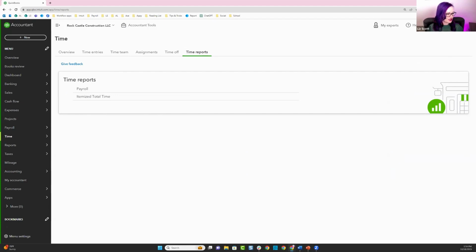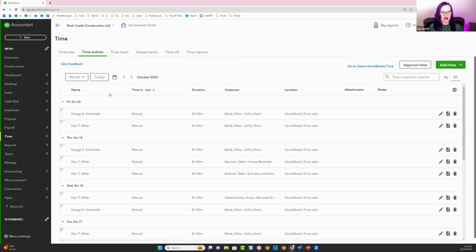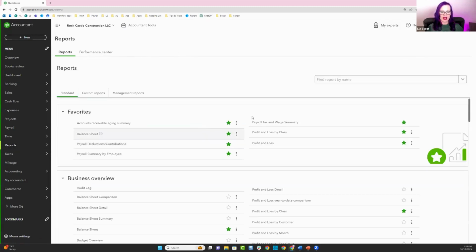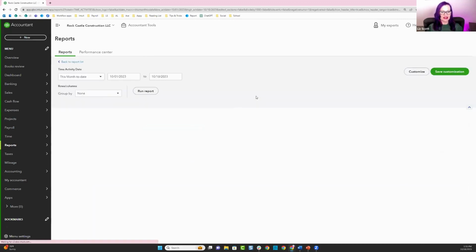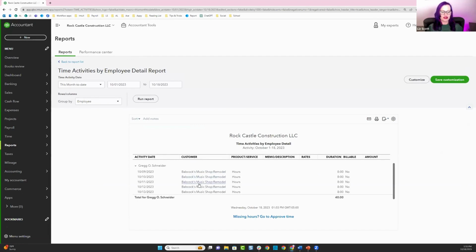All right. And then Karen, yes, after it's approved, it needs to get into QBO. So it's going to be automatic because you're approving that time. And since I approved some time, if I went over and looked at a time activity report, I would be able to see that time activity that I had approved.